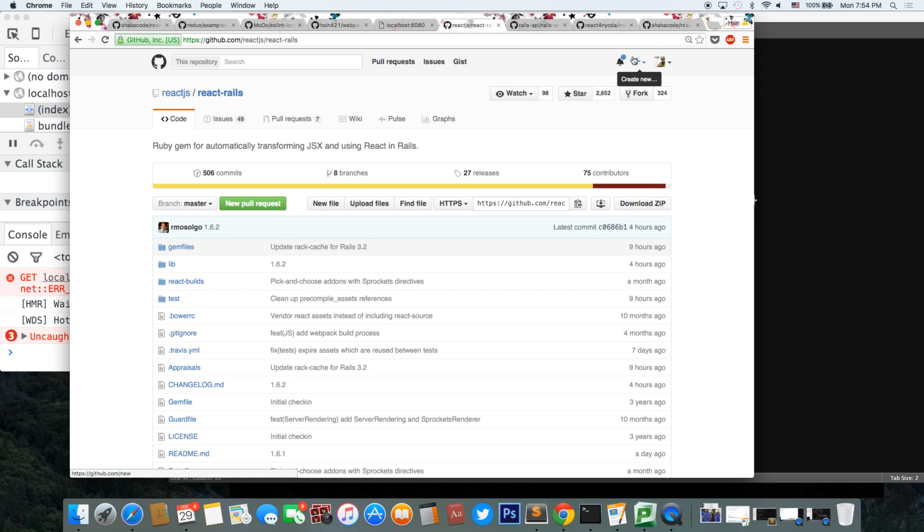And also, with all three ways you can't really do server rendering. We haven't talked about backend rendering, but it would not be available to you. So it's something to think about.